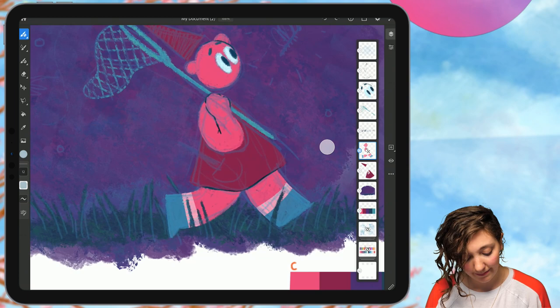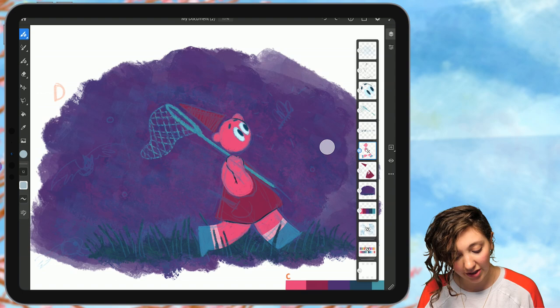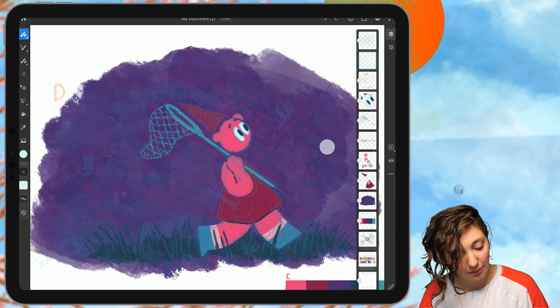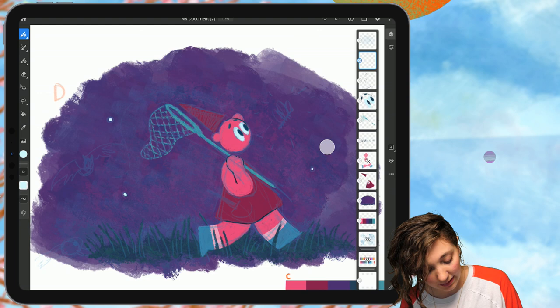Okay, I think we can turn off the line art. Actually, let's add in where we want our light, and then we'll turn it off. New layer for the light. We're gonna introduce this really light blue back in. So we want a little bit of light there, here, here, and this.